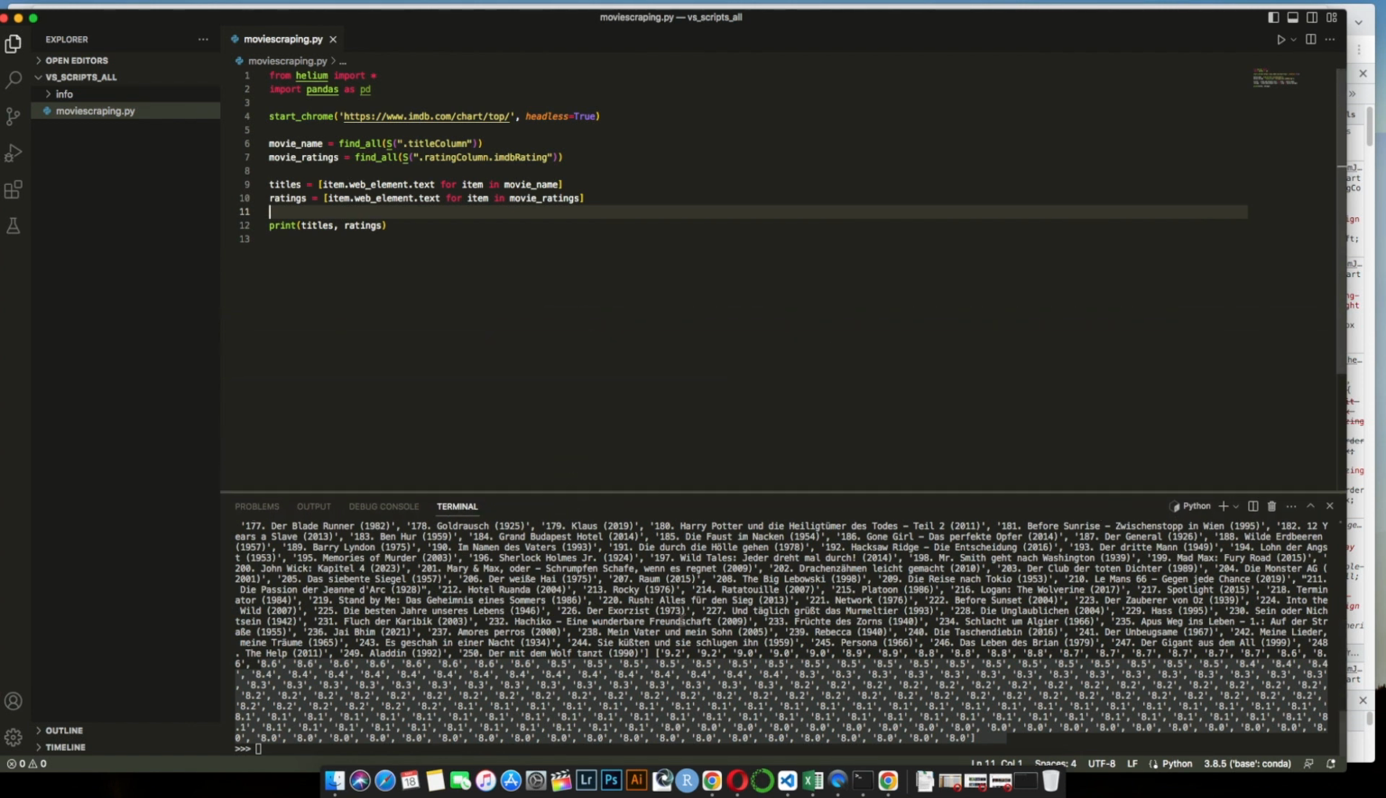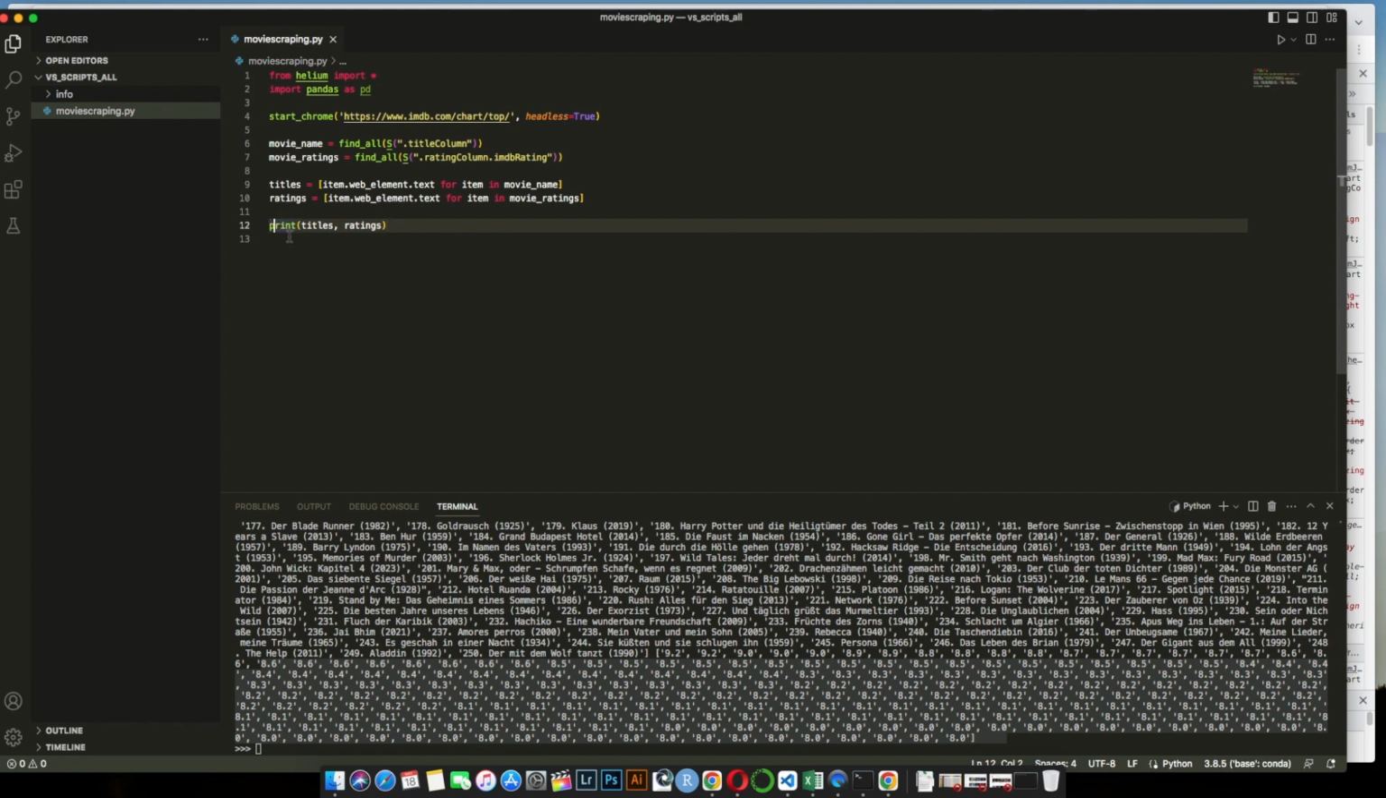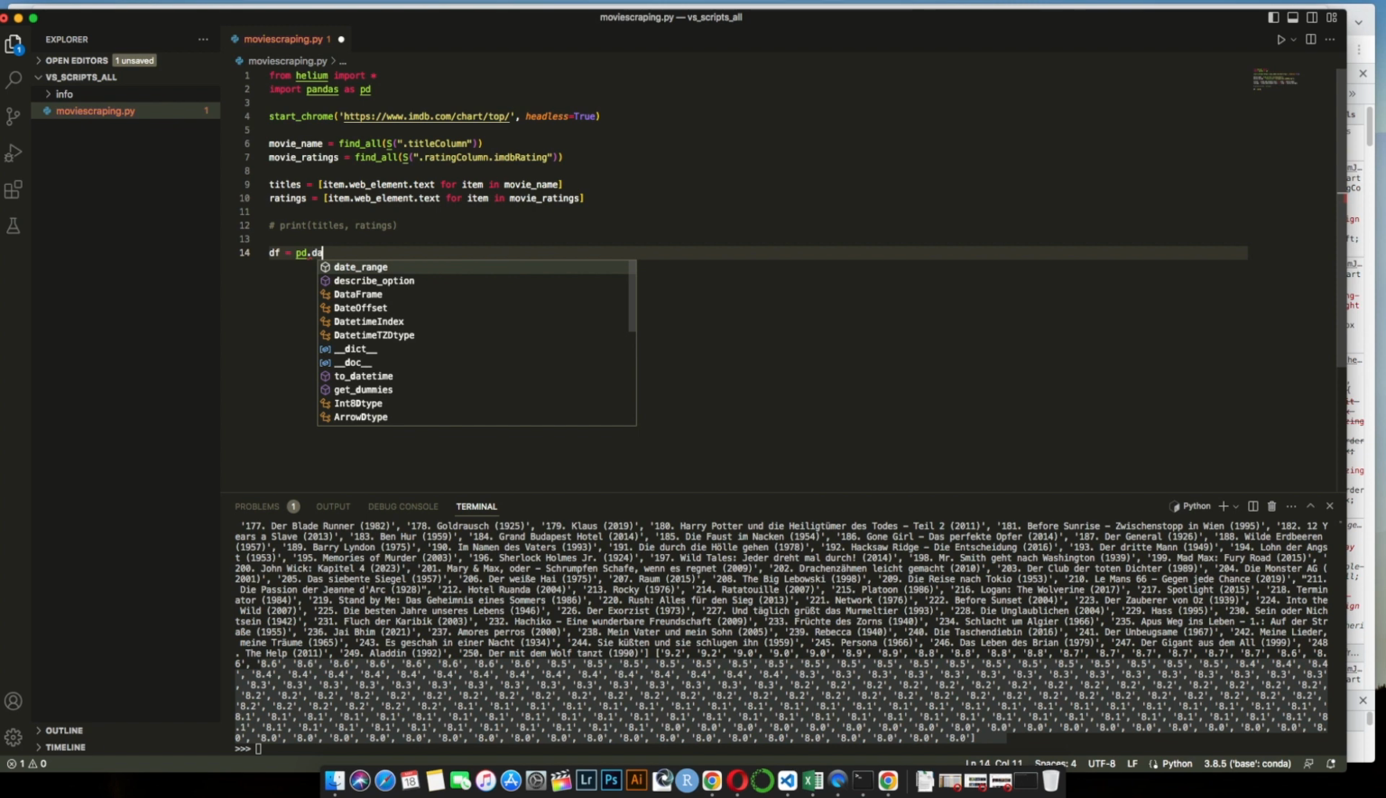Now let's store this information. I'll comment this thing out. Control and shift. Okay. Yeah, so now what we do, we write a data frame is equal to pd dot data frame. Yeah, we got the data frame in here.